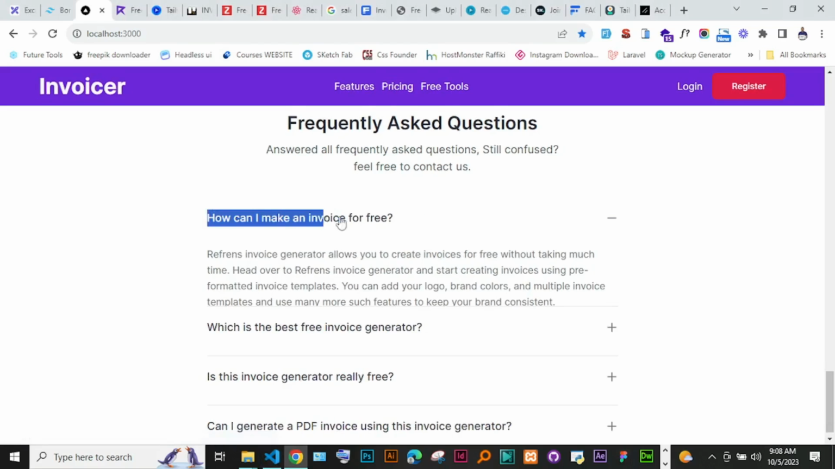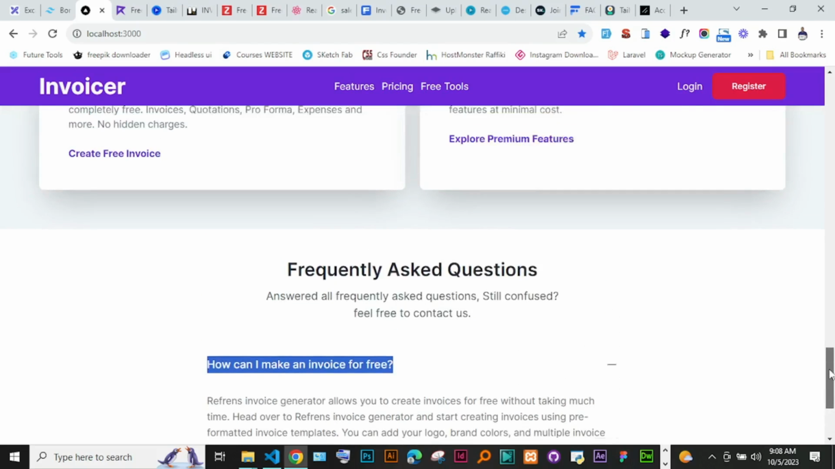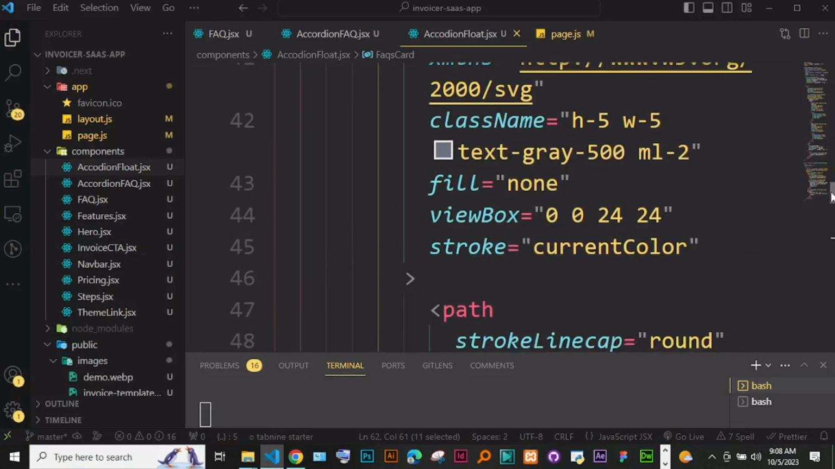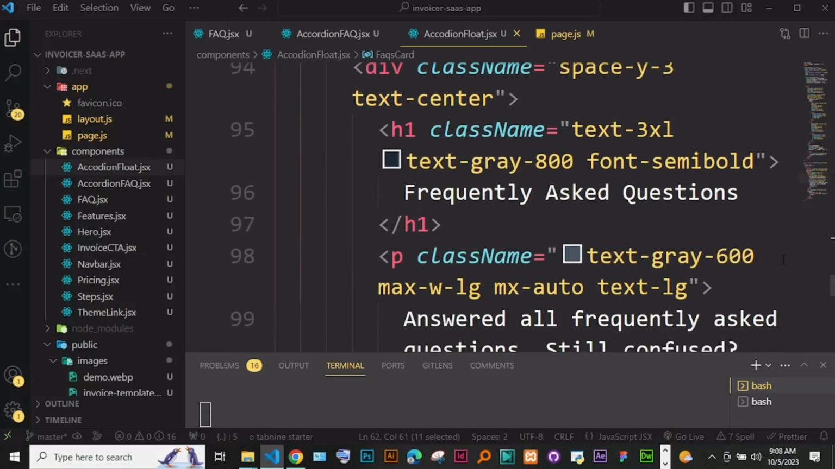So you see, how can I make the invoice free? And it is already working. The only thing we can work on is making this one maybe bigger. Answer all questions. Answered all questions. Still confused? Feel free to contact us. So you can just increase this. Here you can just make this text-xl.